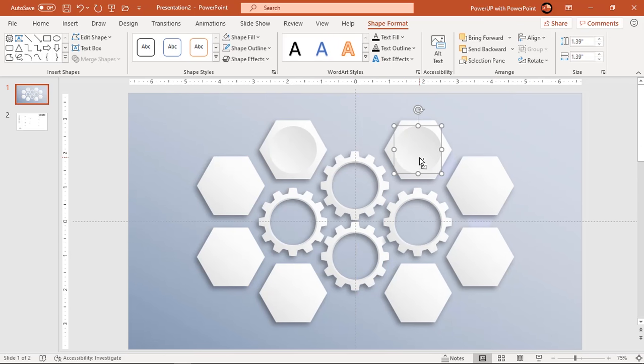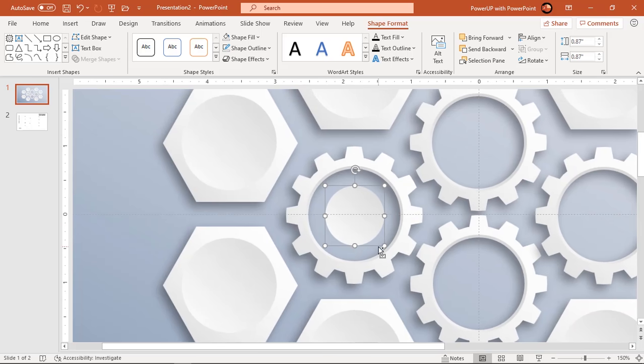Holding down the Ctrl key, drag this circle to each hexagonal shape as shown. Drag this circle into two of the gear shapes and again switch their gradient steps to make it in the opposite direction.